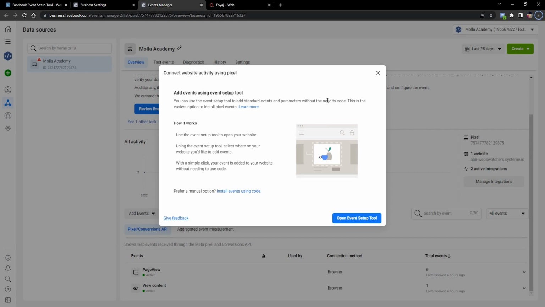In this video, I am going to show you how to use the Facebook event setup tool. No coding is required when using the setup tool. It is very easy, anyone can use it. Today we will see how we can do custom event setup with the event tool. So without further delay, let's get started.